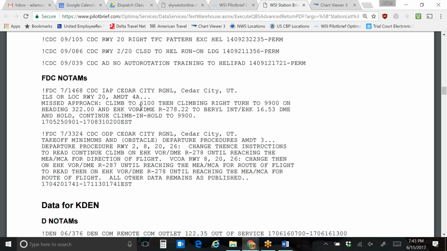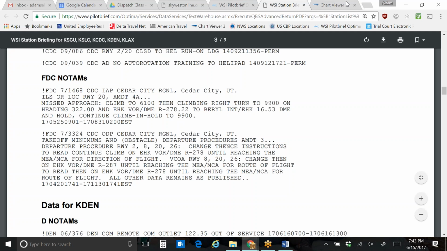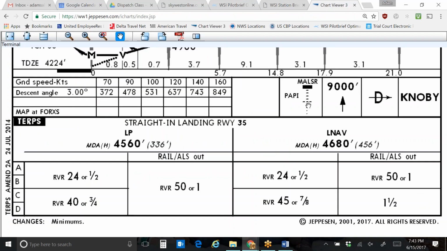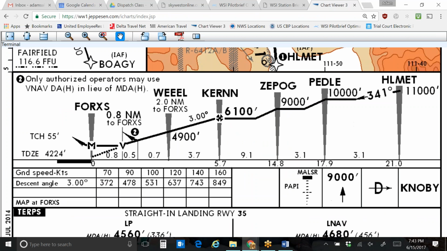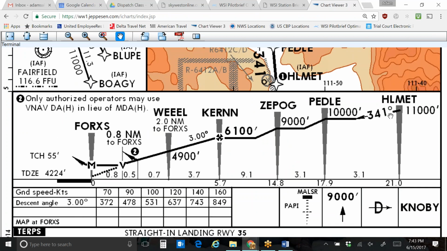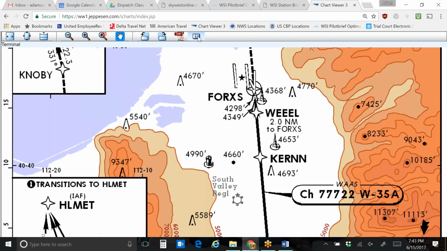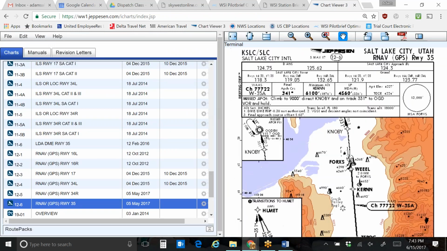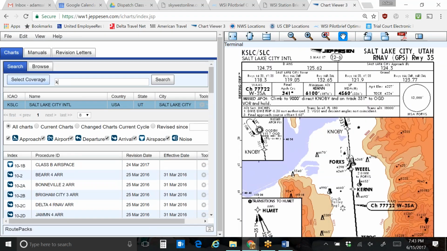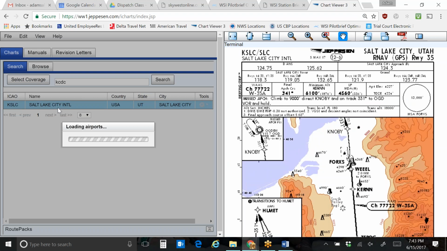Basically, the idea of an instrument approach procedure as a whole is when you get onto the approach, you'll have what's called the initial approach fix. That's where you start an approach. And then you start flying along that approach. So for instance, I'm actually going to bring up, might as well just bring up the Cedar City ILS approach.